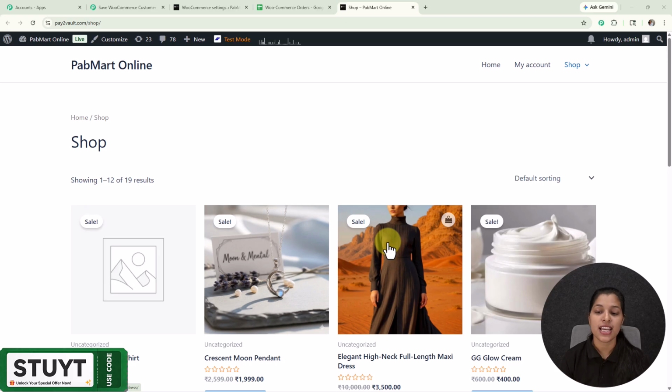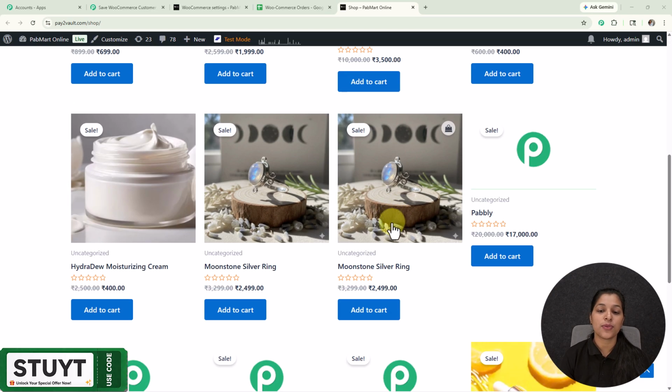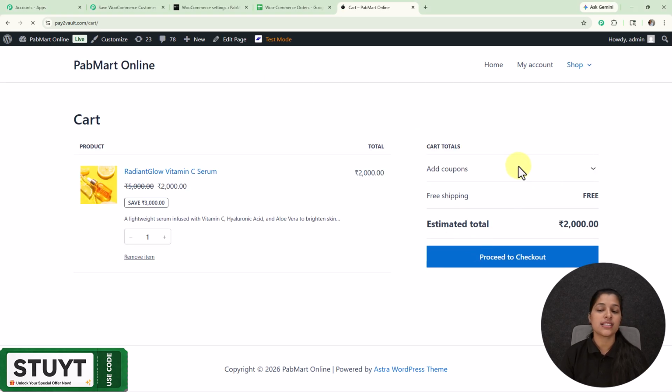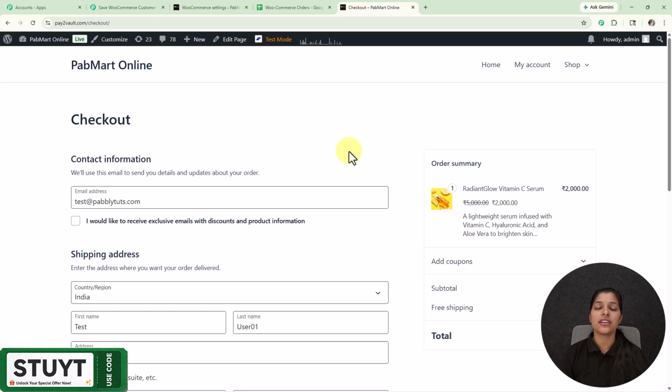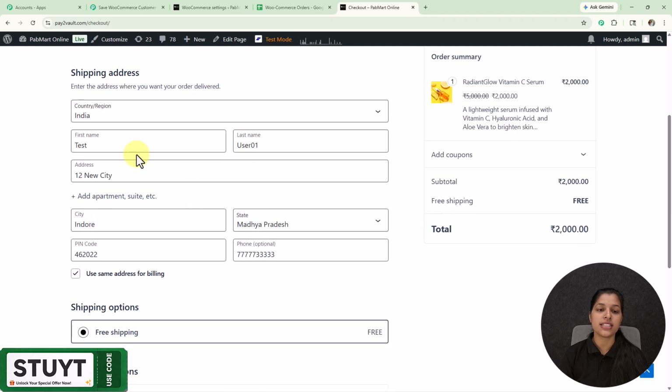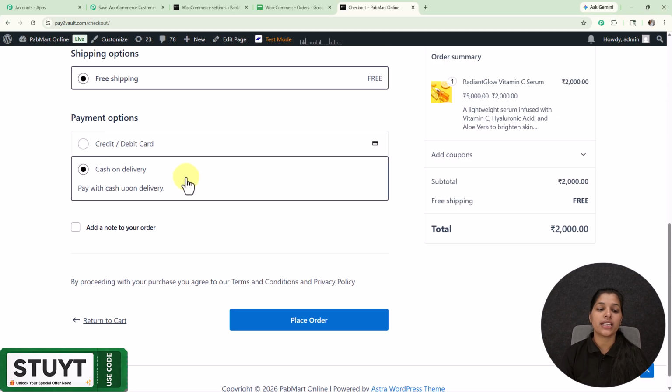So now let's say I'm going to buy this product, that is Radiant Glow, it means serum. So I'm going to add it to my cart. And now let's proceed towards the checkout. Here we have landed on this checkout page where I have filled in all these details of my user and the order. Here you can check the email address test@pabblytunes.com, the first name, last name, and here I have provided the address, and here I have selected my payment option, cash on delivery.